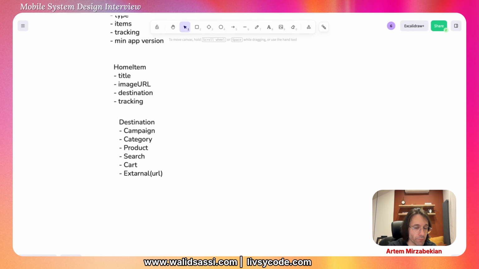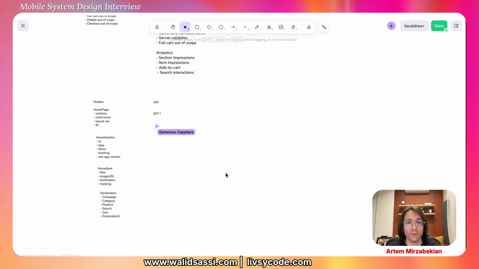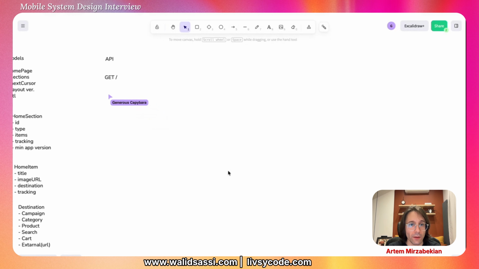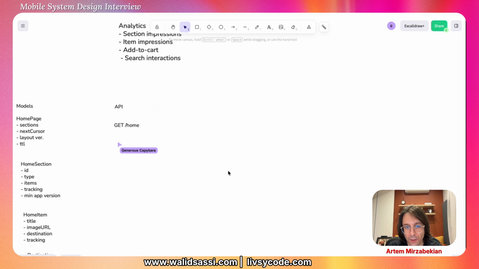Let's say that we have infinite scroll on the homepage. I think it's more interesting to discuss than the static one. So let's assume that we have some kind of cursor-based pagination here. So the first endpoint, I think, is home.